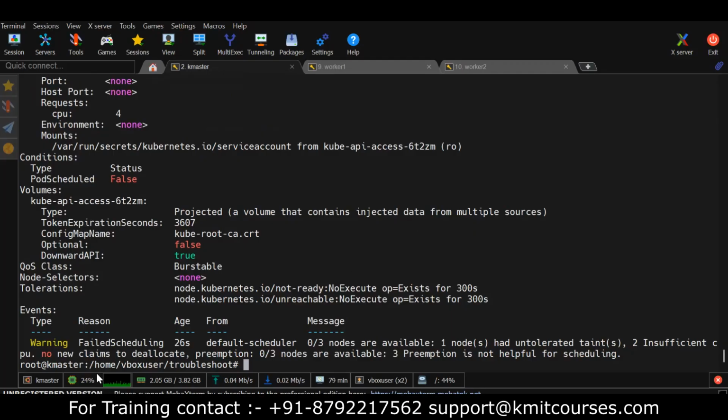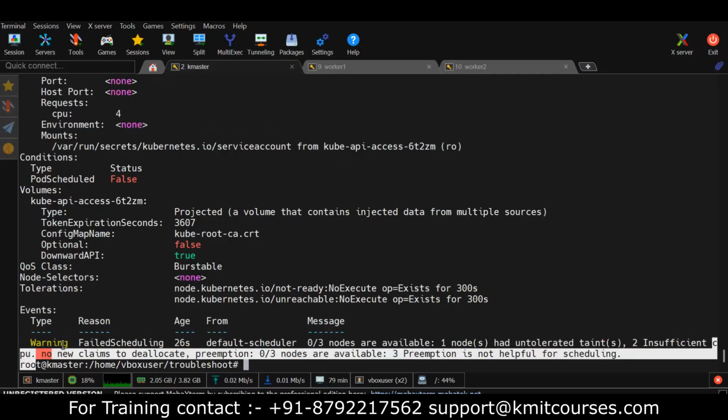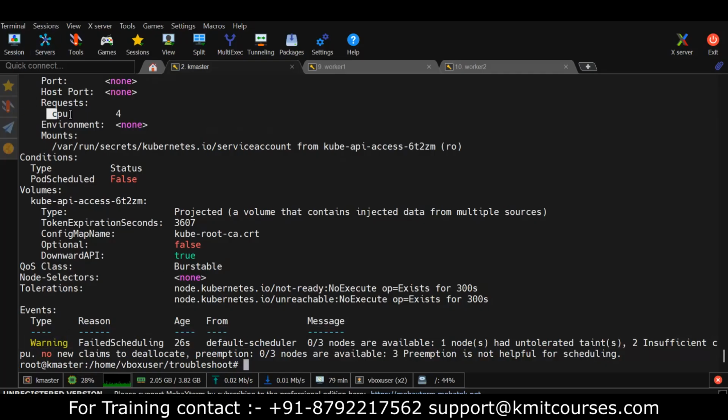Right now, here you can see there is an error in the event. It is saying that 0 out of 3 nodes are available. So I have a cluster which has 3 nodes, one master and 2 worker nodes. One node had untolerated taints, so my master node is a tainted node, right? And 2 are having insufficient CPU. See, it is saying insufficient CPU. What is the request? For 4 CPU. It does not have that. That is why my pod is in the pending state, right?